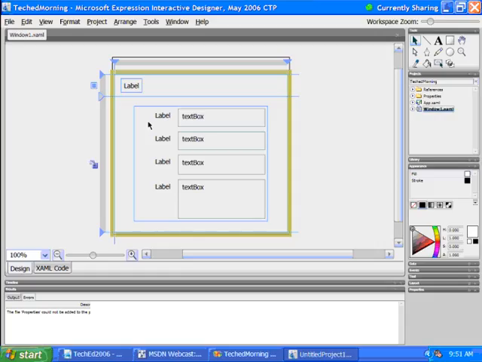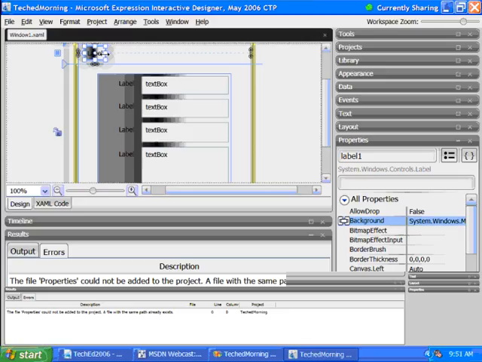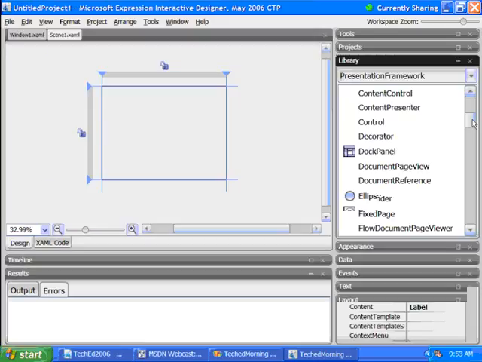Now you can do other crazy things here. If I go ahead and create a new project real quickly inside of Expression. And I'll do something crazy. Like I'll go look for some vector graphics. I'll find an ellipse. I'll draw a couple ellipses.